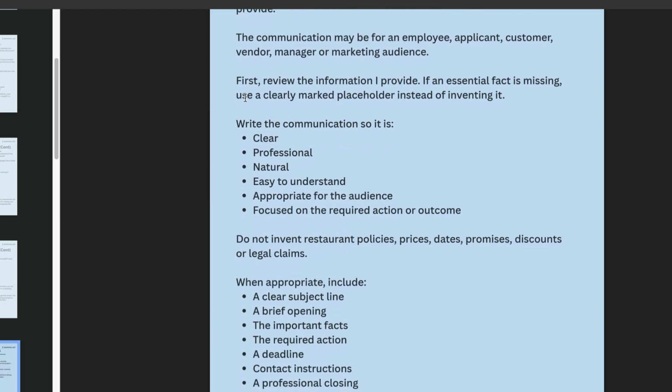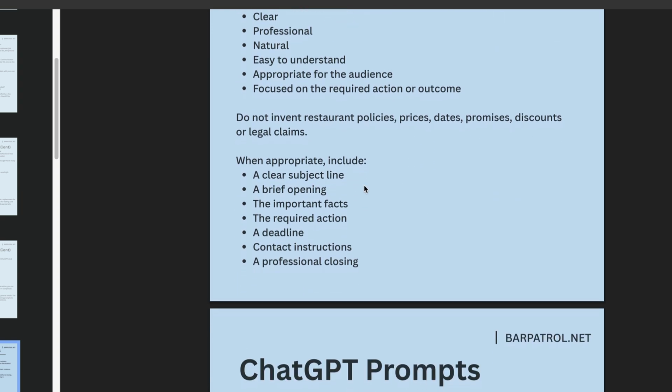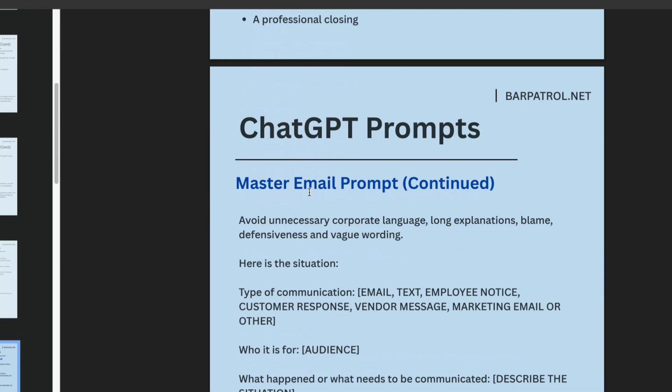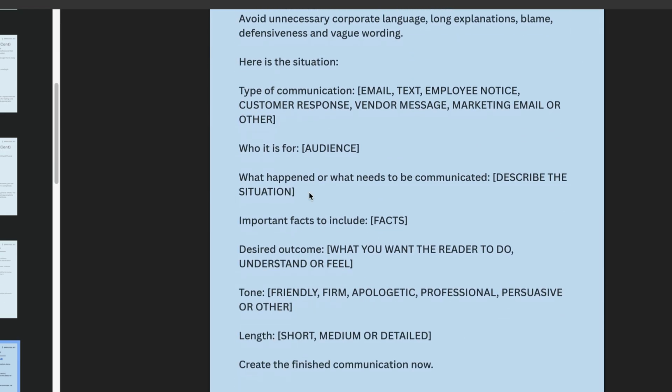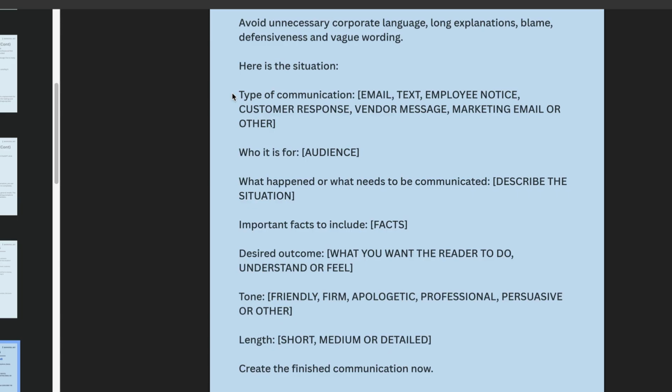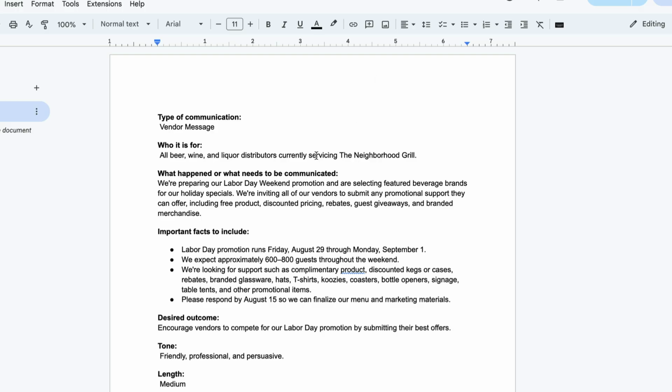I'm not going to read all of this out to you. You are welcome to read it. Write communication that's clear, professional, natural, so on and so forth, and then include these things. Now we have a little template here that you can fill out. You just put this into your Word doc. The type of communication, you can put email. I'm going to show you an example of a fictional one we already did. Okay, so type of communication, we're going to do a vendor message. It's for all beer, wine, and liquor distributors for the neighborhood grill.